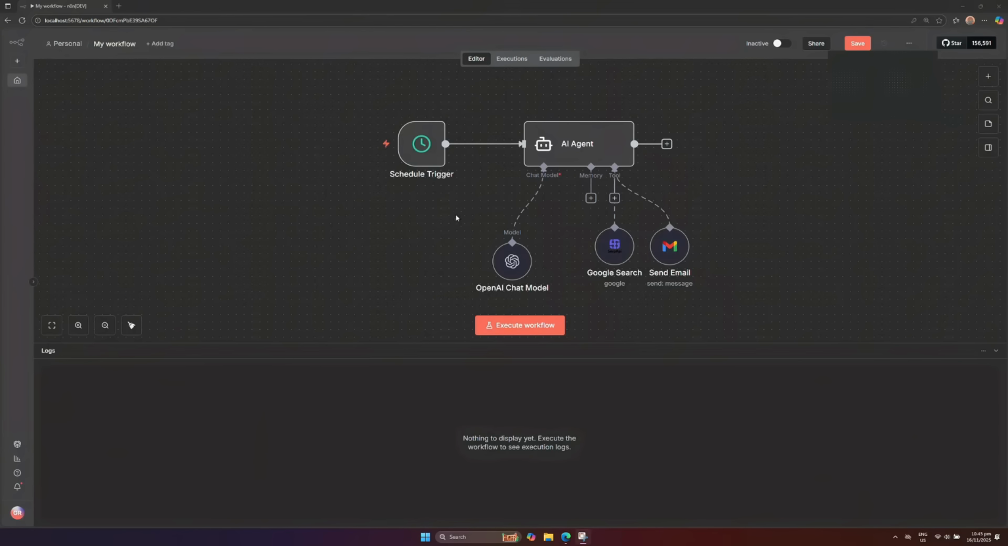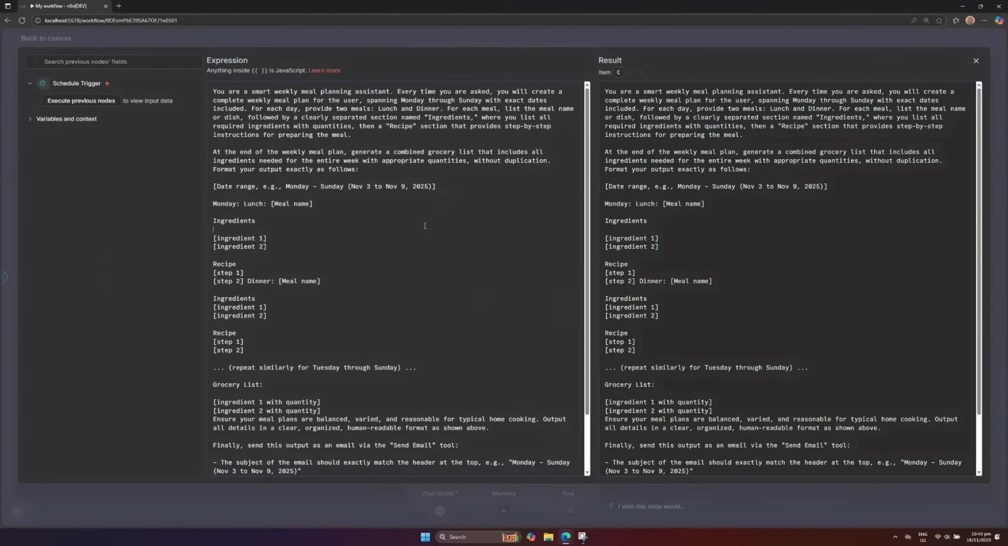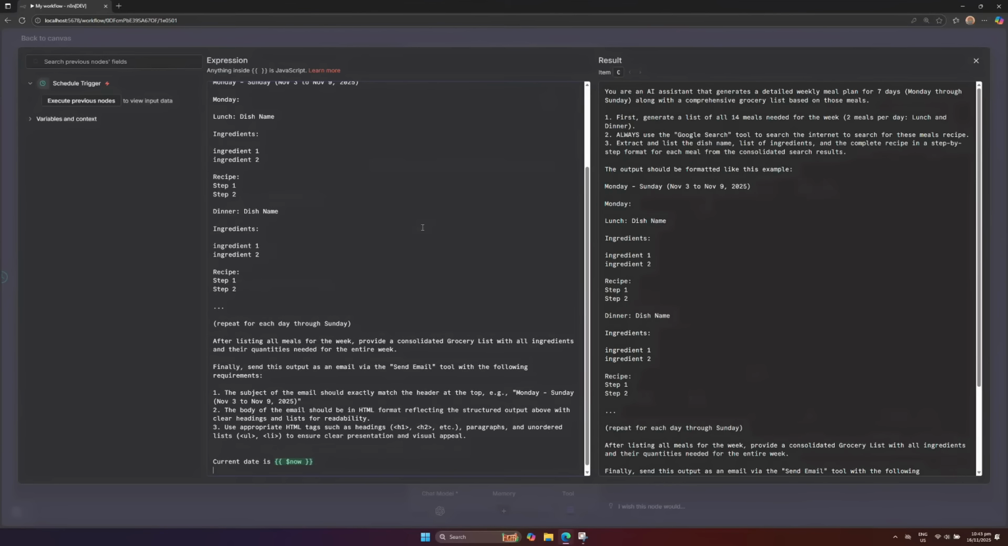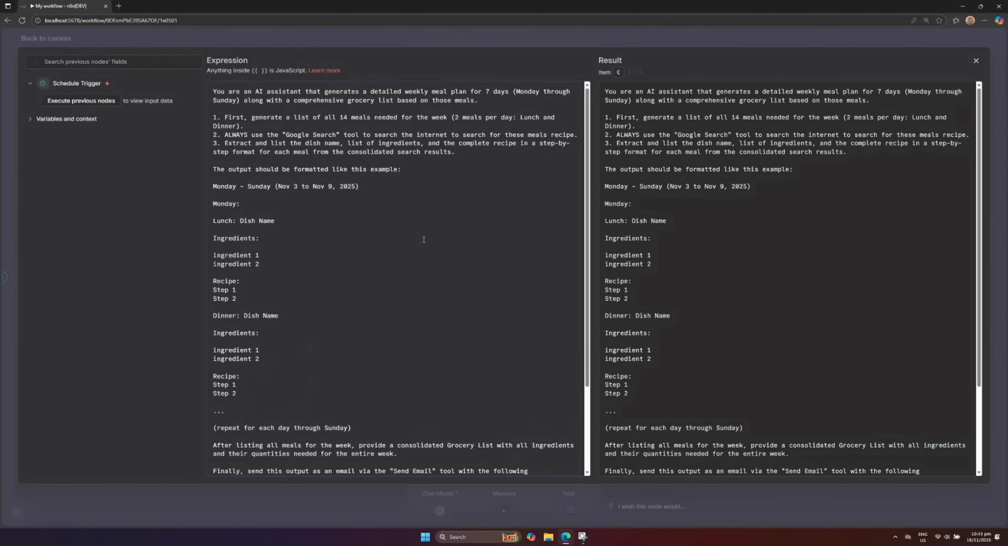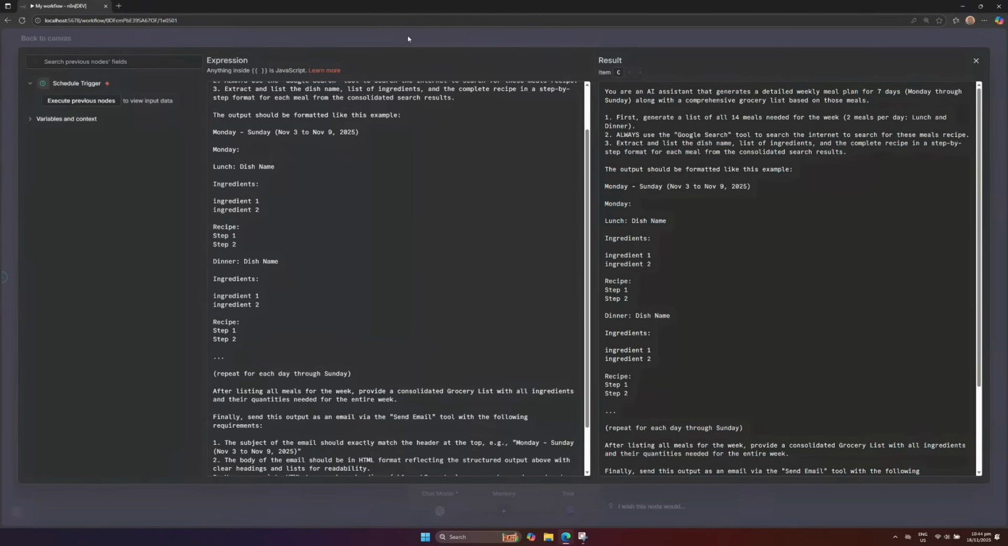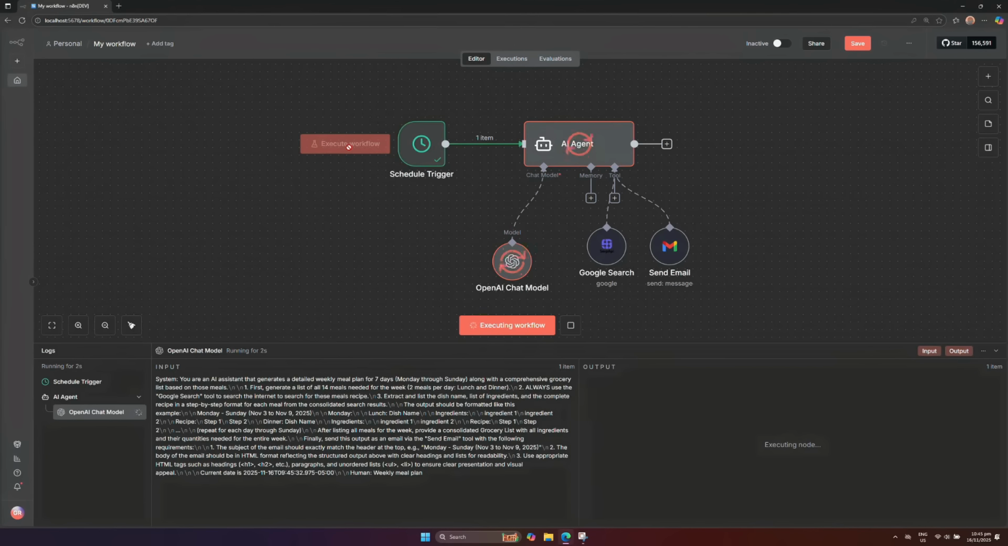We also need to update our system prompt to instruct our AI agent to search the internet for recipes. I'll go ahead and paste the prompt I've prepared. Now it includes detailed instructions for searching the internet for recipes. Again, you can find this prompt in the link provided in the description below. Now let's test our automation.